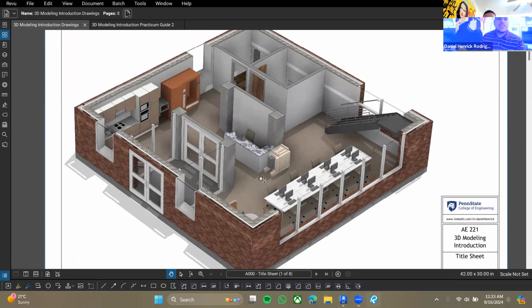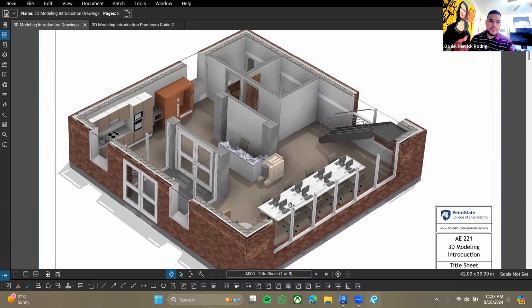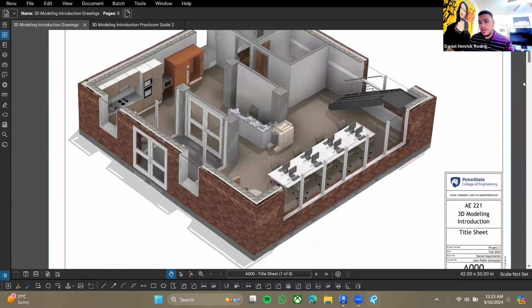All these things make you understand and make the model really feel alive, right? Because it's not just an empty room that we're modeling. We're actually modeling what's going on inside as well. And that's when components go in.